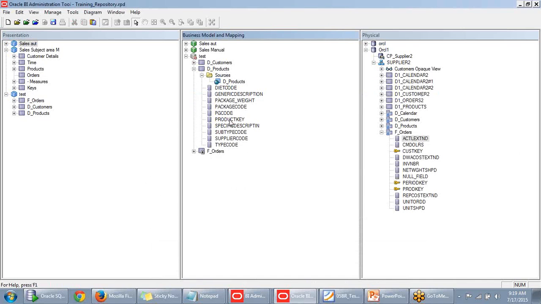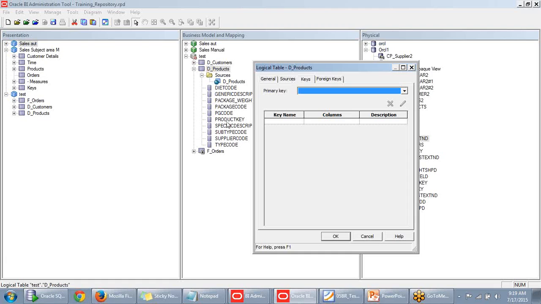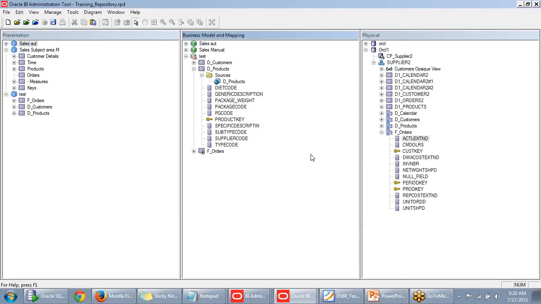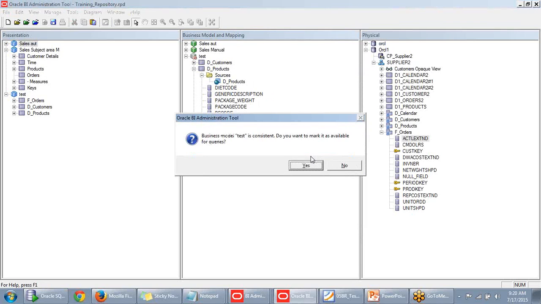Okay. Let us return this back. Product key. Let me provide some name to this key, like product key. Then let me check this product key and click on OK. Now the key is defined. If you click on consistency check now, it's displaying that this particular test business model is consistent.